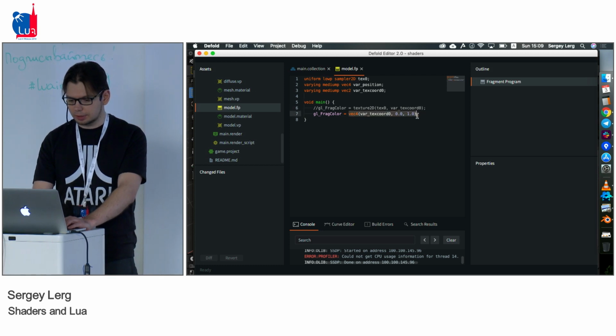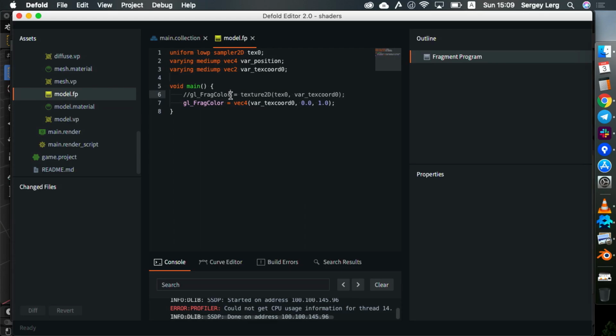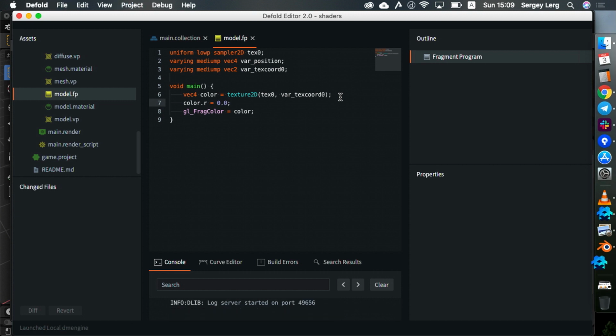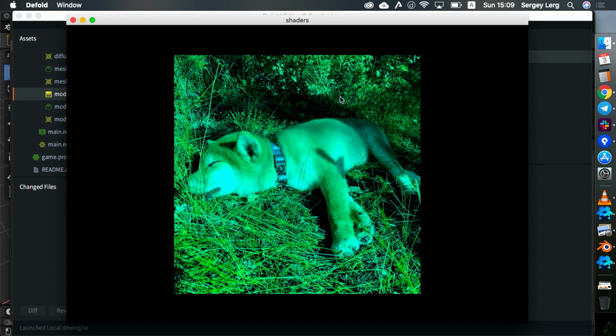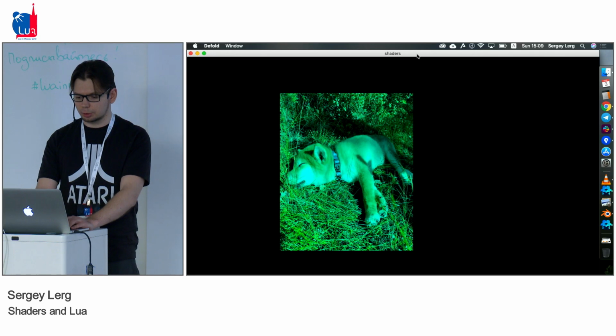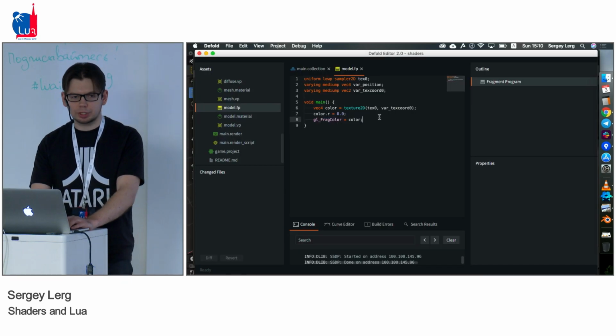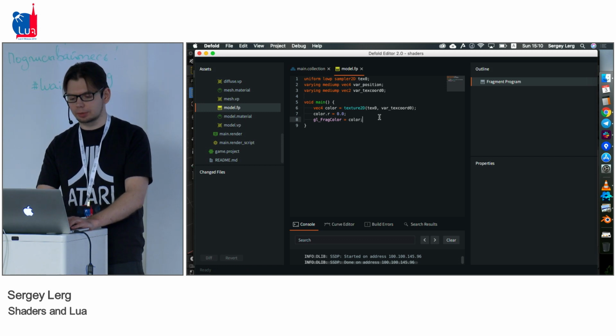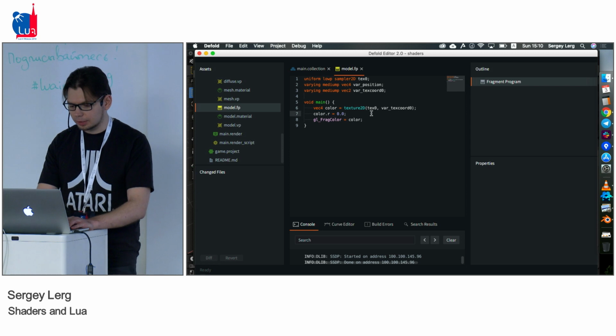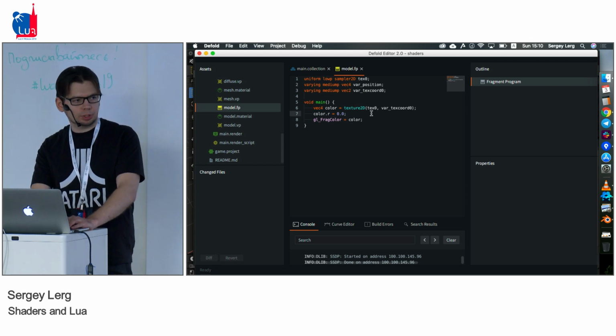And let's get back to our color. For example, vector for color, let's copy it and output like so. And we can now modify the color, and we can, for example, assign red component to 0, and we will get a dog that is without red component. So this sort of stuff, it's fun to do. And with shaders, you can do a lot of interesting and visually fun stuff. So that's fun. But how can we do this with Lua?